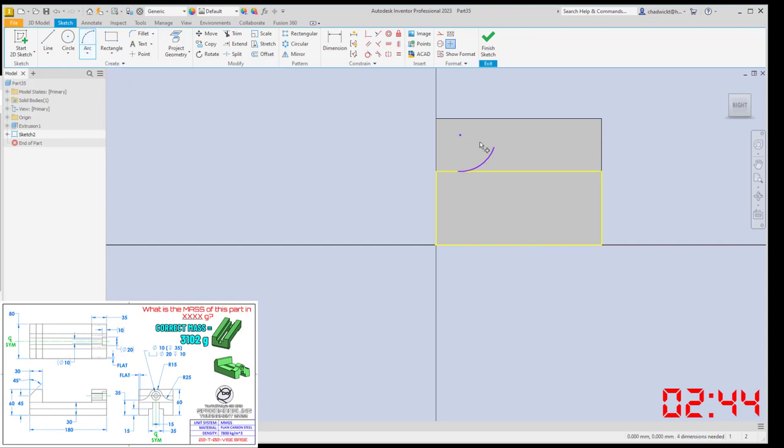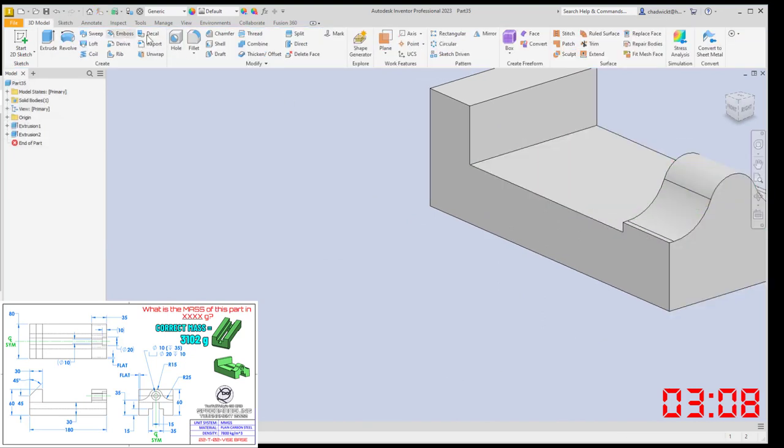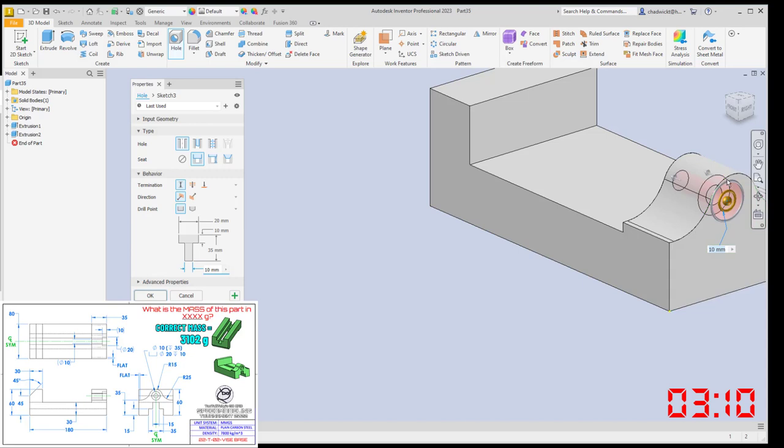Then some tangent arcs. Create some tangent constraints here. And a vertical constraint as well. Equal constraints. Radius of 15, radius of 25. Extrude that 35. Bring in my counterbore hole.